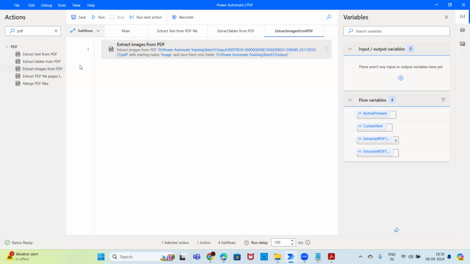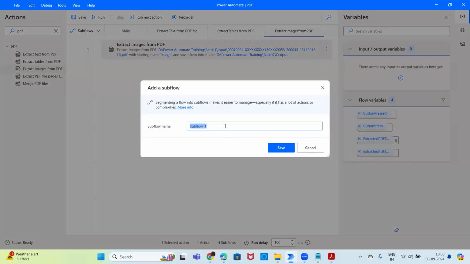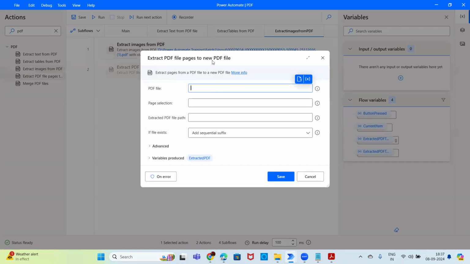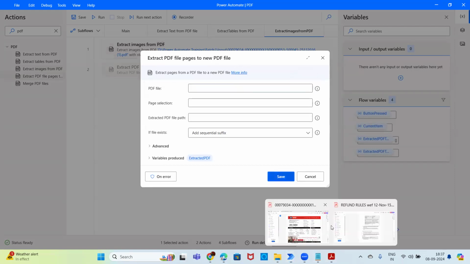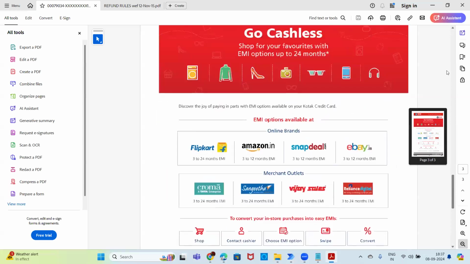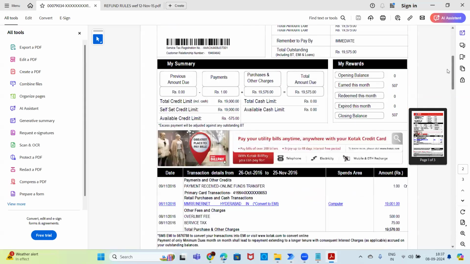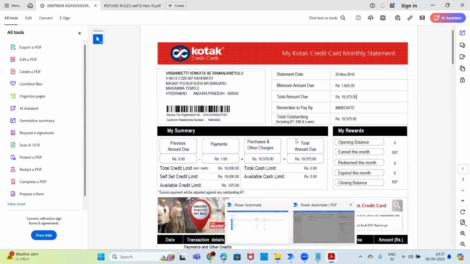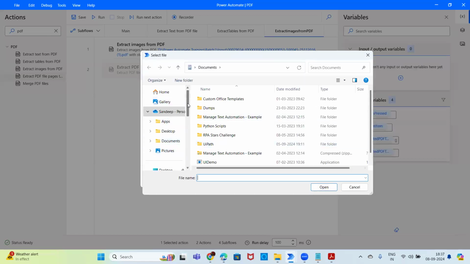Okay. Next, suppose I want to extract the first 2 pages of a PDF file and save it in another PDF file. Okay. Then we can use this action, extract PDF file pages to new PDF file. For example, so I have this one, right? How many pages are we having? 3 pages. I want to get only the first 2 pages and save it in another PDF file. Okay. Then we can use this action.